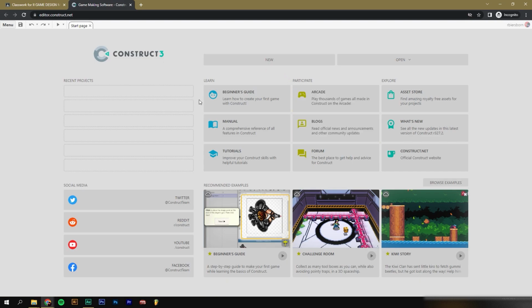Now, this is what the Construct 3 homepage looks like. Most of the stuff we don't really have to worry about. There are tutorial videos and stuff in here, but I don't think that they're super useful for what we're doing. We'll have our own tutorial videos for the class. There are different game examples you can play, and these are all things that have been made in Construct, and you can see how they were made, which is kind of interesting. But for today, let's just go ahead and make our own game.